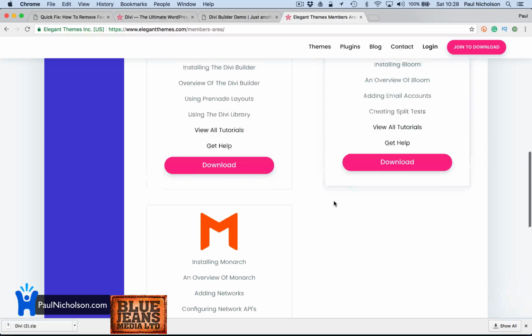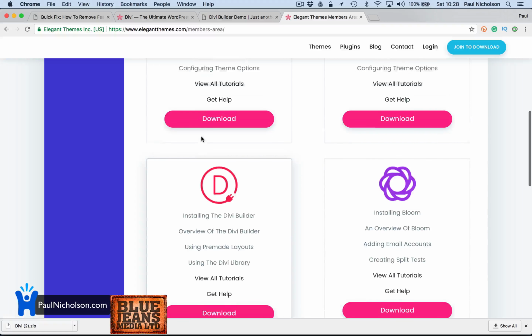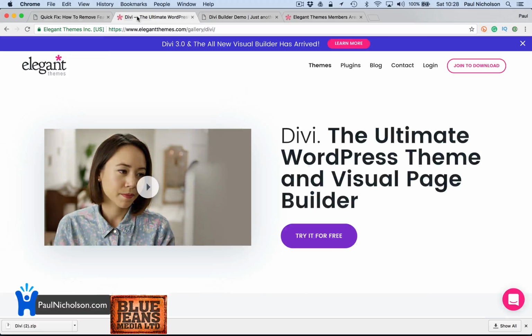So I am using Bloom and installed Monarch, and I could in theory put that Divi builder on my site as well, but anyway, that's not what you're here for.